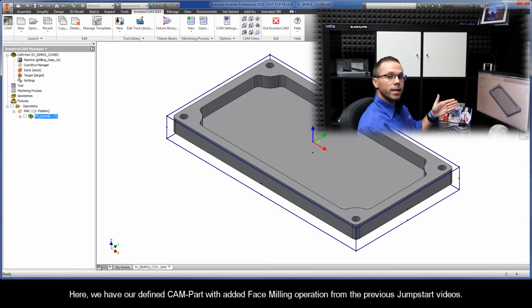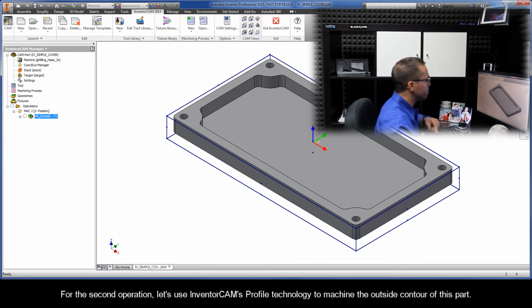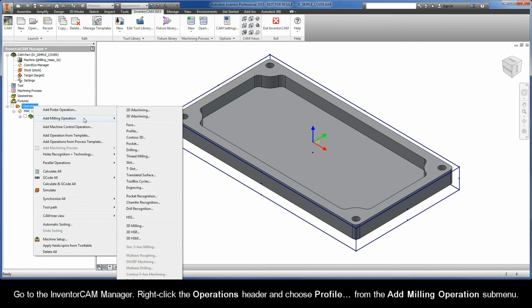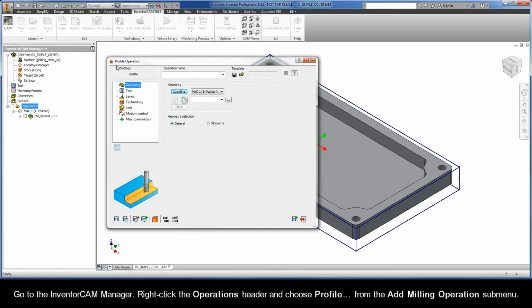Here we have our defined CAM part with added face milling operation from the previous Jumpstart video. Let's use InventorCAM's profile technology to machine the outside contour of this part. Go to the InventorCAM Manager. Right-click the operations header and choose Profile from the Add Milling Operations submenu.